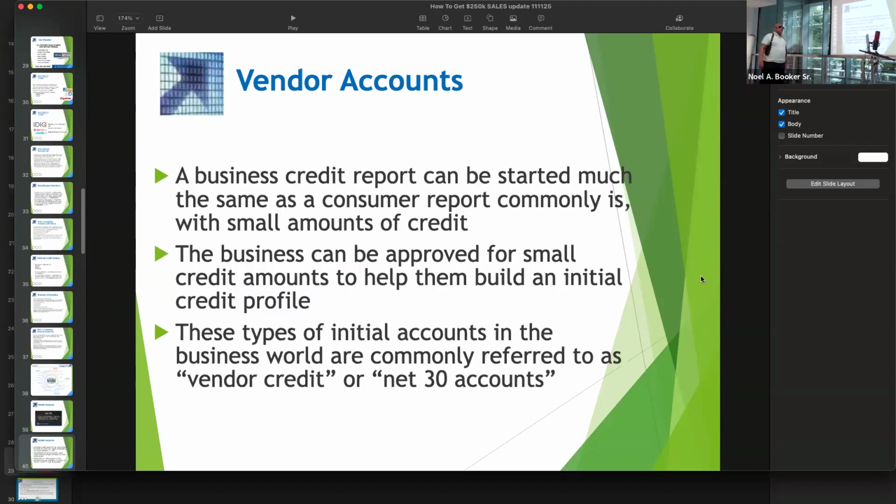Business credit can be started much the same as a consumer report commonly is, with small amounts of credit. So your business is just starting, right? We set up the business. Now we don't have a business credit profile yet. Now we're gonna create a business credit profile. I'm gonna show you how to do it, right? A business can be approved for small credit amounts to help them build an initial credit profile.